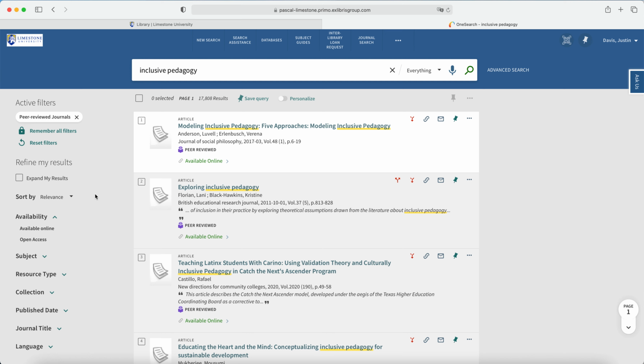One other thing that I would like to point out is that if you decide to change some of your keywords, this active filter here will be removed unless you say Remember All Filters. Now that I have remembered the peer-reviewed journal filter, if I change keywords, my filter will be remembered.